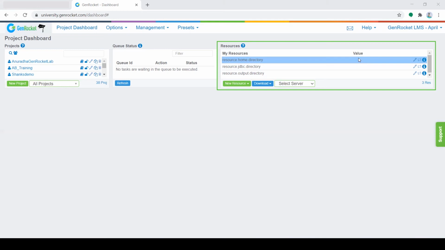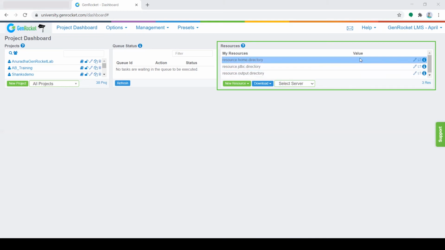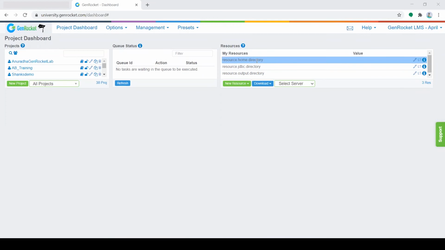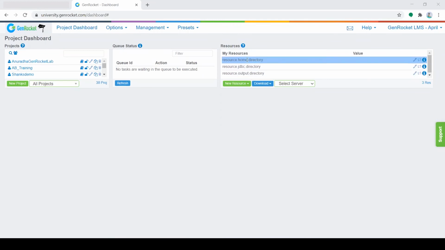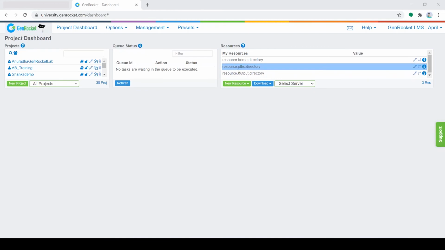However, each user will have their own value for that resource. Currently, there are no values in for these three default resources. As a new user, you will need to enter values for at least two of these default resources, resource.home.directory and resource.output.directory. An additional resource is used for your JDBC configuration.